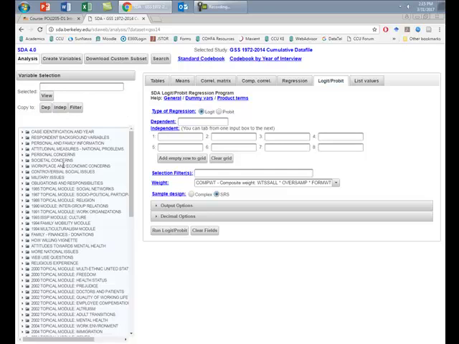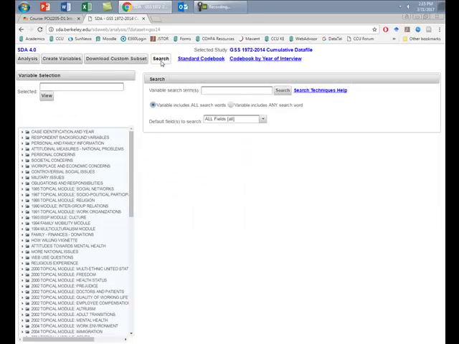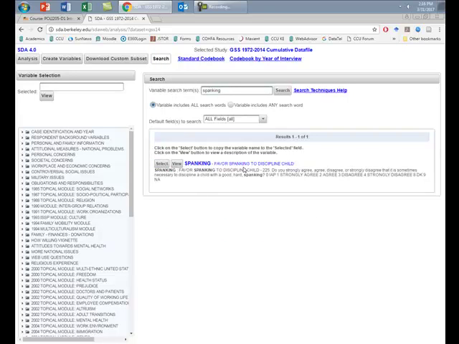This GSS dataset has lots of questions, and they include, let's do a quick search here, they include a variable on spanking. I'm going to do a search for it. It's going to come up. It's going to show me the label of the variable. So this is the name that the data has been given. I'm going to hit view.